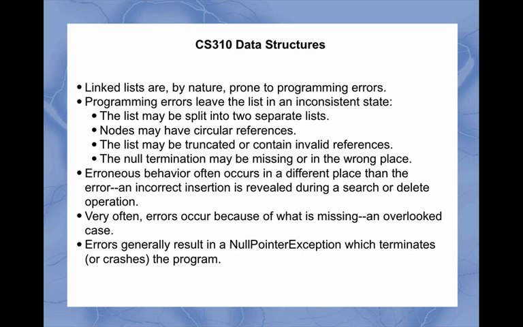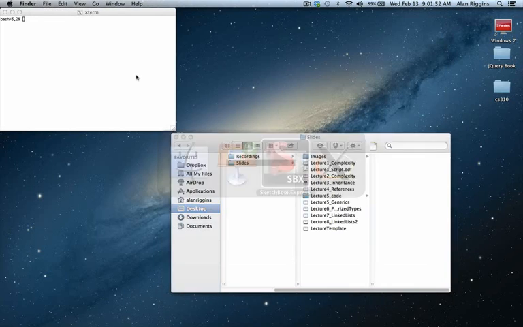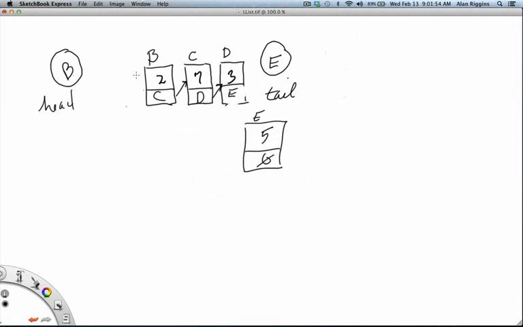Linked lists are by their very nature prone to programming errors. Problems occur when you leave your linked list in an inconsistent state. This may happen where the list is split into two separate lists. We may have nodes with circular references, or the list can be truncated or contain invalid references. The null termination may be missing or in the wrong place. These types of errors are fairly common, and when they do occur, they are difficult to track down and find.